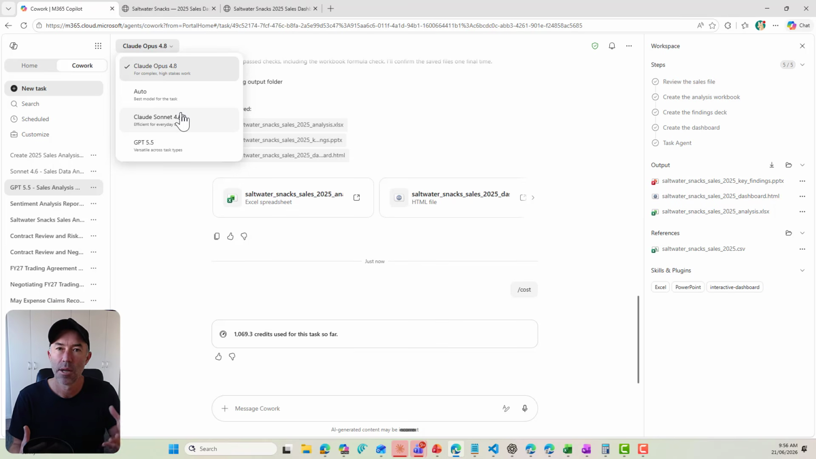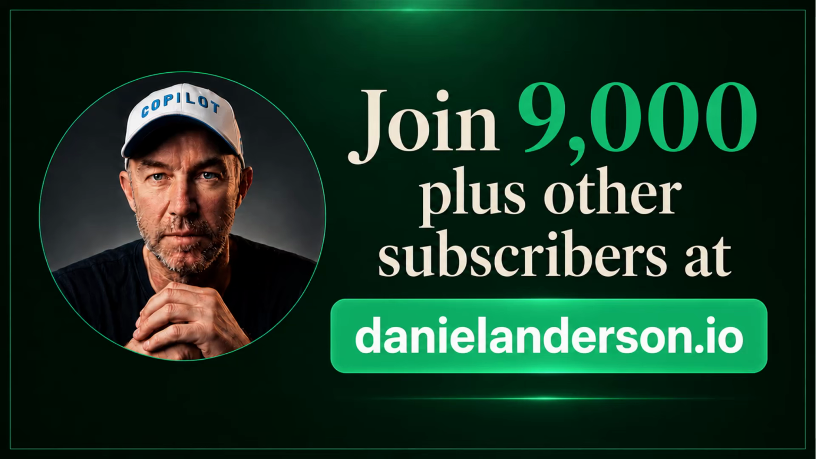So have a think about what model you're using, and it might be an idea to have a bit of a test as to which model you want to use for individual tasks.